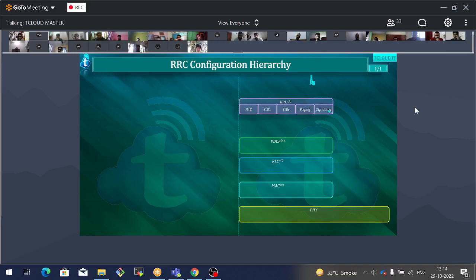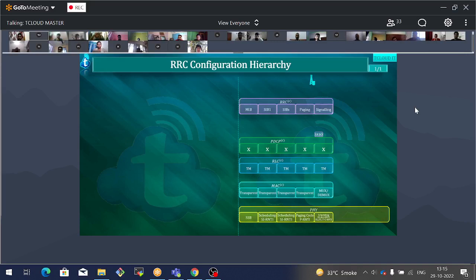Now, if the gNodeB would like to send this data, MIB, SIB1, SIBs, paging or signaling, what configuration will it have to use for the lower layers, PDCP, RLC, MAC and physical layer? The default configuration. That is the default configuration that you are seeing here. For MIB, SIB1, SIBs, paging, etc., you don't have PDCP present, because PDCP won't be working along with RLC TM mode. For all these kinds of data, RLC is definitely working in TM mode, because most of these things happen before the RRC connection is established. So RLC is operating in TM mode.